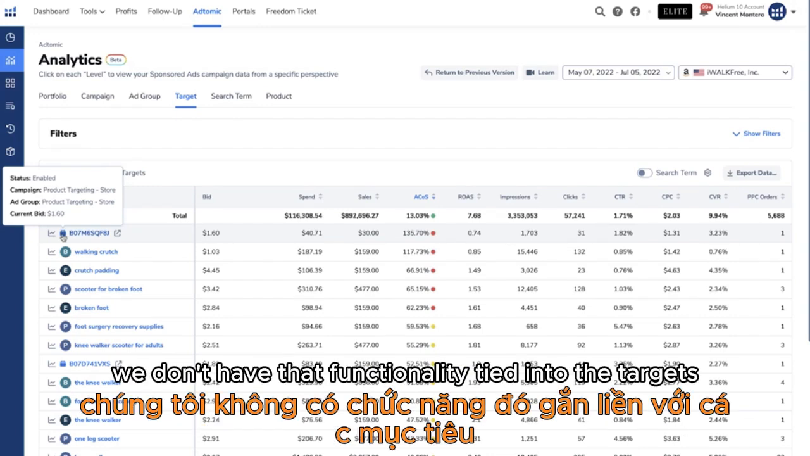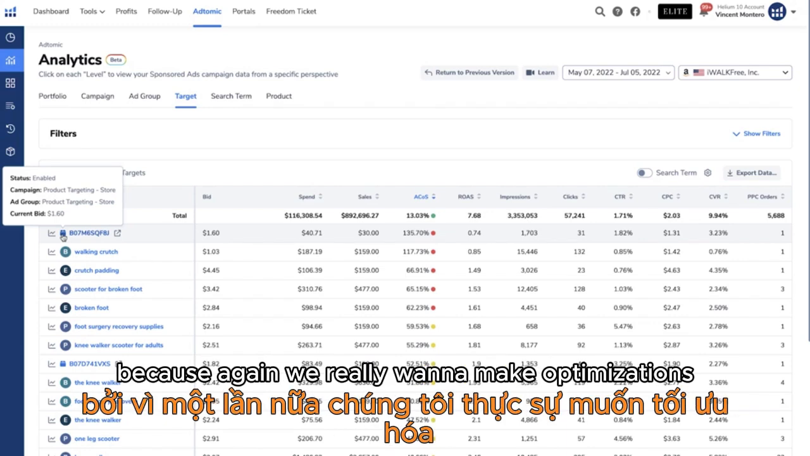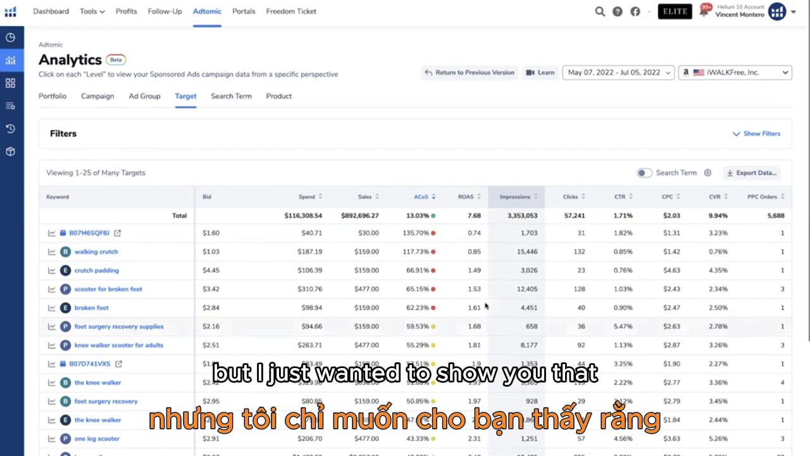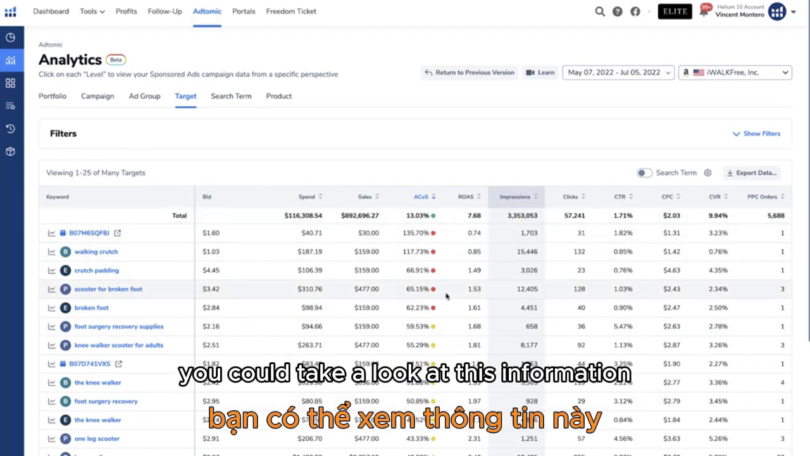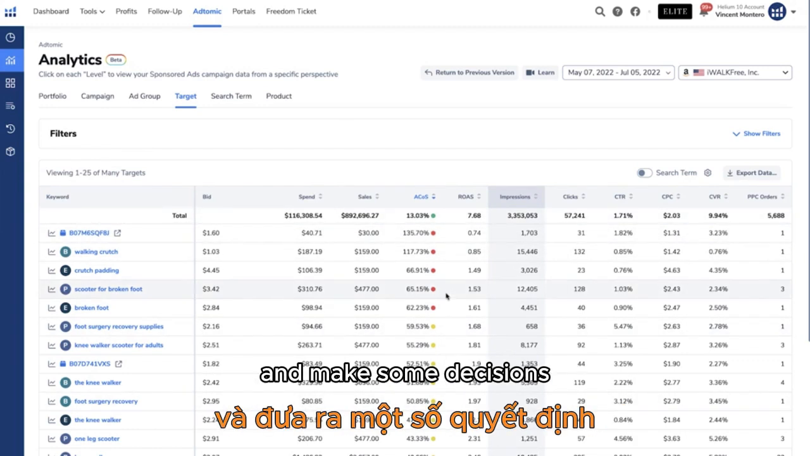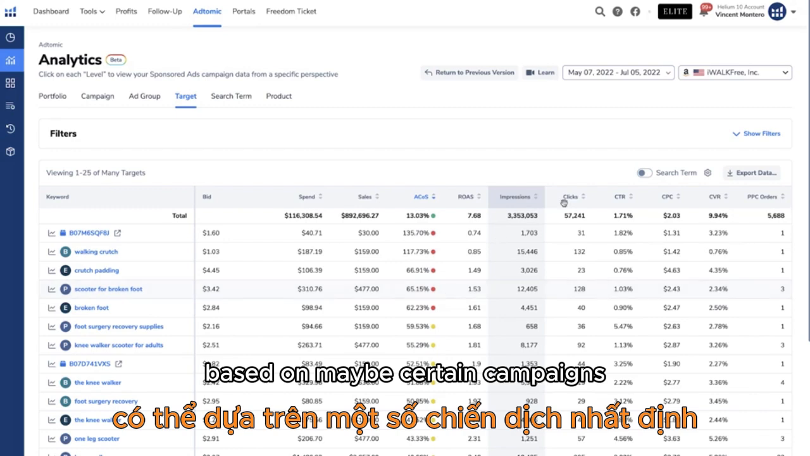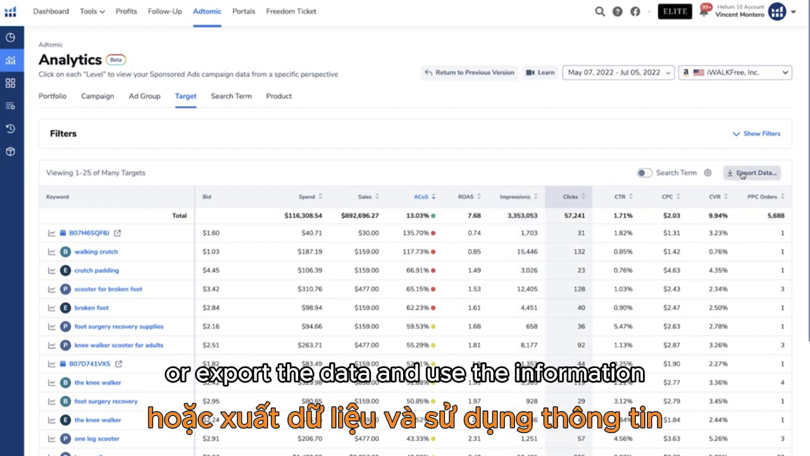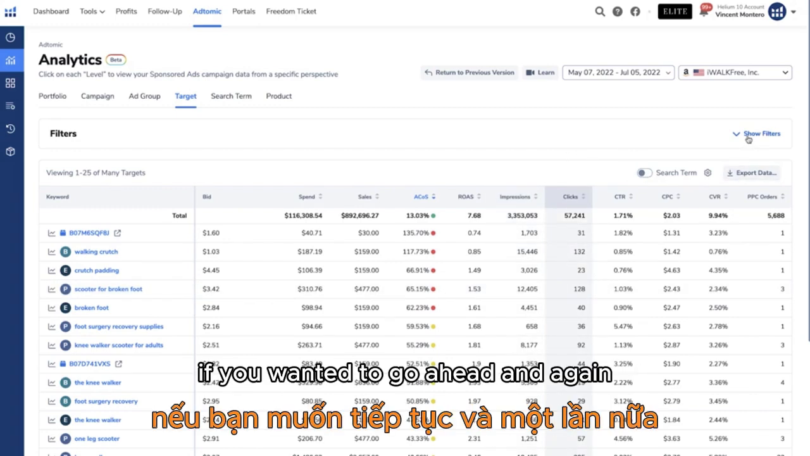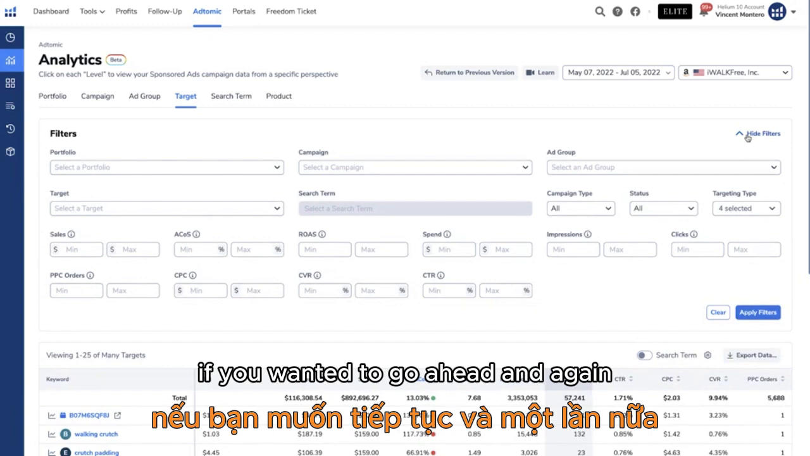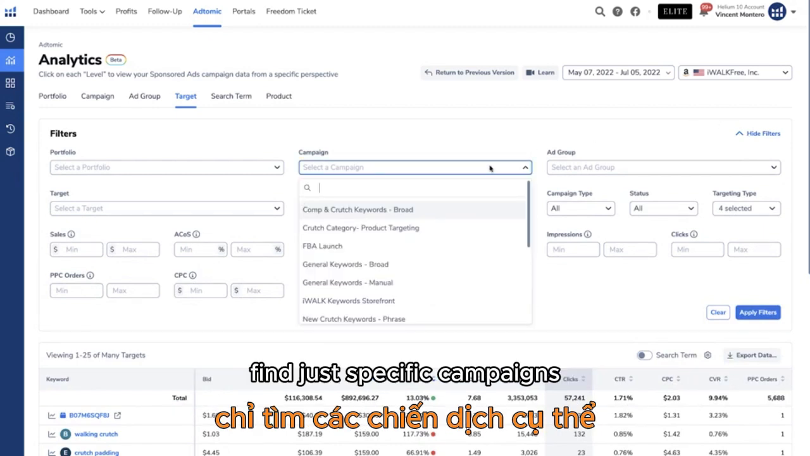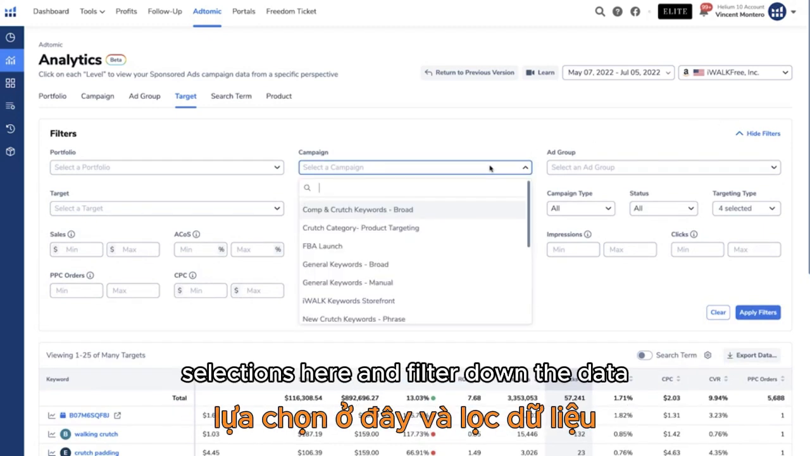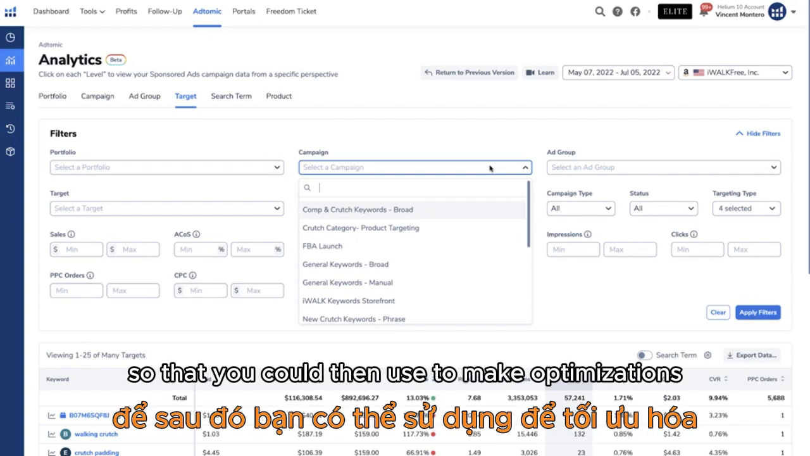We don't have that functionality tied into the targets because, again, we really want to make optimizations at search term level, but I just wanted to show you that you could take a look at this information and make some decisions based on maybe certain campaigns, or export the data and use the information. If you wanted to go ahead and, again, find just specific campaigns, you could go ahead and make those selections here and filter down the data so that you could then use to make optimizations.